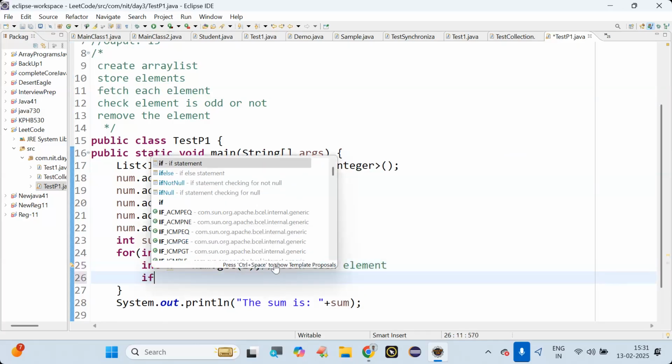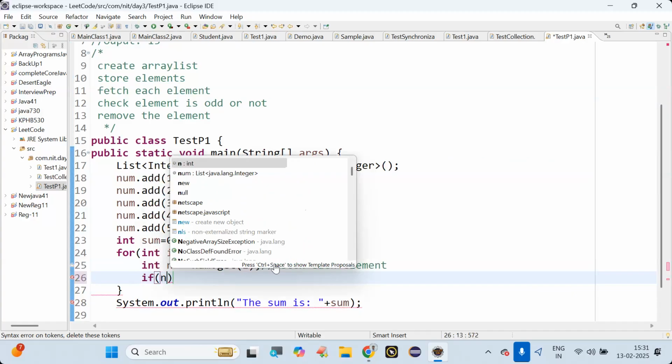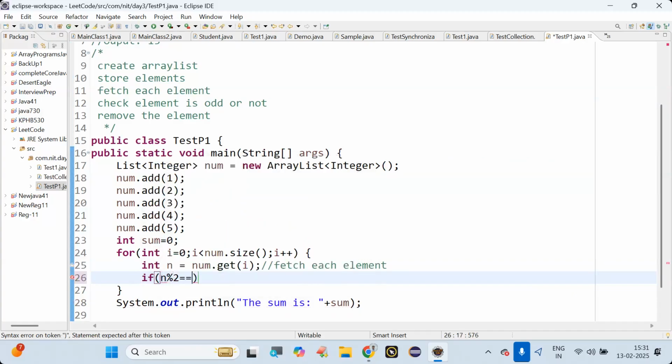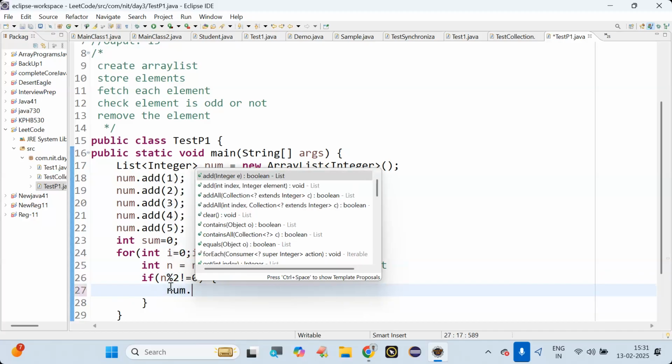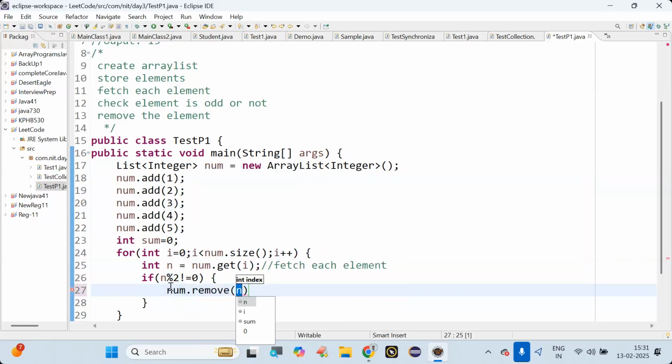After fetching the element, what do you have to do? Check if n modulus 2 equals 0. That is for the even number, not for the odd number. So modulus 2 not equals to 0, then only it is an odd number. When n is divided by 2, if the remainder is not 0, then it is an odd number. So for that odd, what I have to do? I need to remove the n.